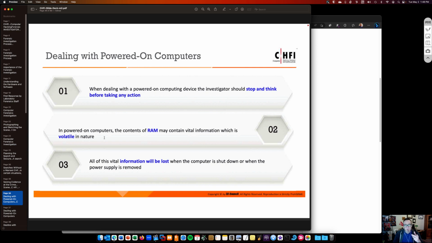So another big one too is dealing with computers. Are they powered on? Are they powered off? And if they are, how do you deal with those? The book goes into the detail about that. Typically, if it's on, you leave it on. If it's off, you leave it off. If it's on, then is it unlocked, not unlocked?